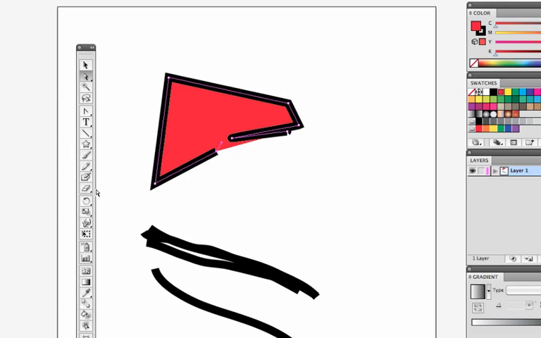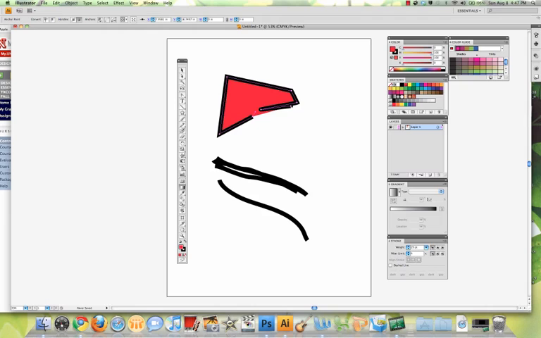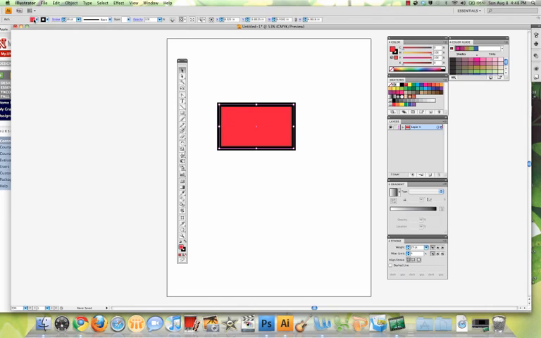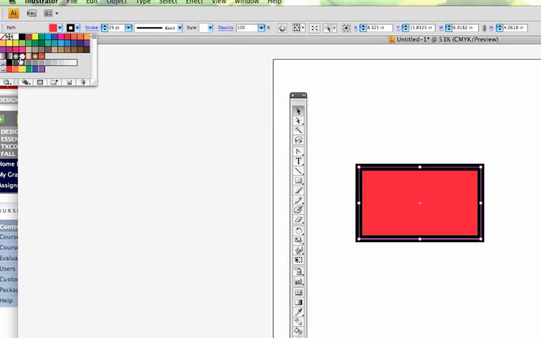Okay, next tool is the gradient tool. And what the gradient tool does is allow us to change the type of fill we have on an object. Okay, from over here, I have a selection of different types of gradients. For now, I'm just going to click a linear gradient. And you can see that changes that to a gradient.